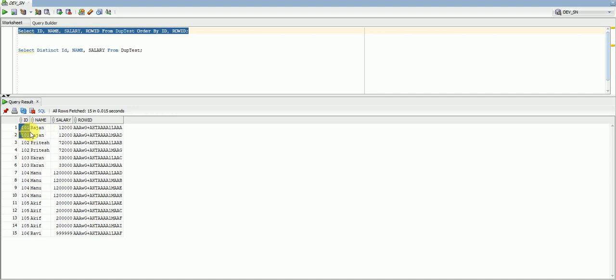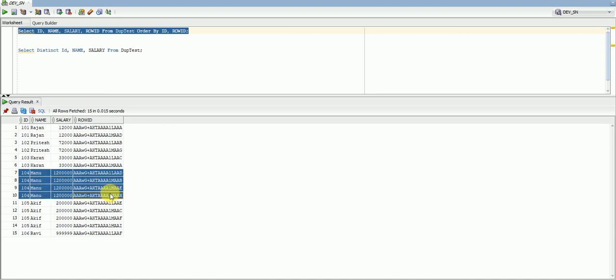So for this particular combination of columns, we have two row IDs inserted. The second one is the maximum row ID. In the same way, for 104 we have 1, 2, 3, 4 records. This is the first record we have inserted into this table, and this is the first row ID generated for this combination. This is the second, third, and fourth. And the fourth one will be the maximum row ID for this combination of record. When I say combination of record, that means the combination of ID, name, and salary. That is what is duplicated in this table. And this is the maximum.